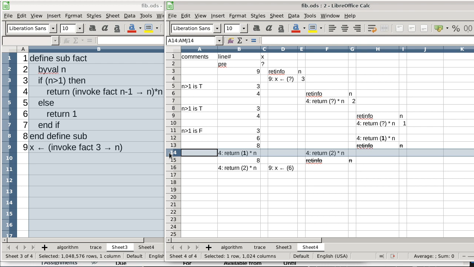So let's just say that we have not done the rest. This is the first time we get to row 14 of the trace. So when we get to row 14 of the trace, line 4 looks like this now. In other words, the invocation is now resolved to a single known value. Are we good so far? So we are executing return 1 times n. At that point, what n am I talking about?